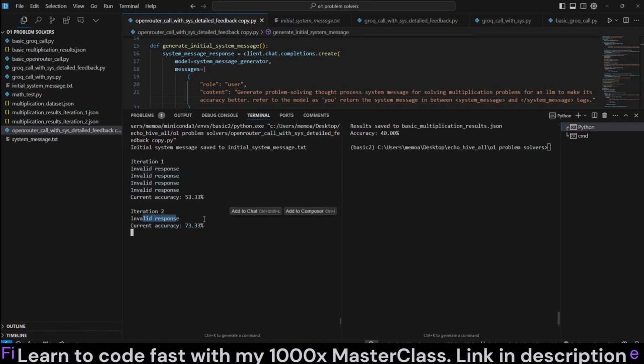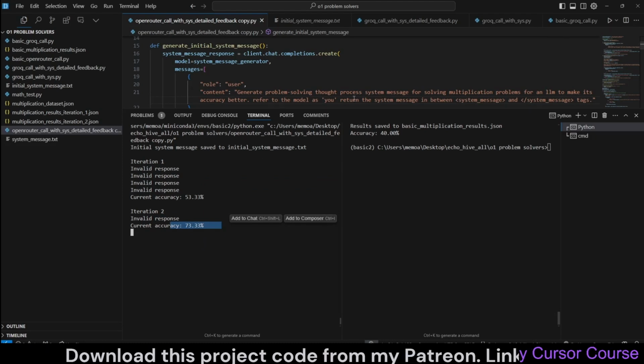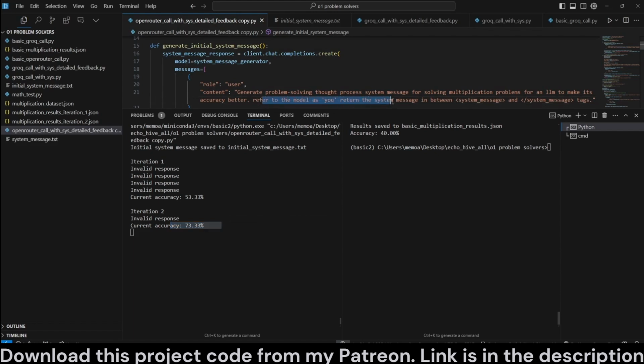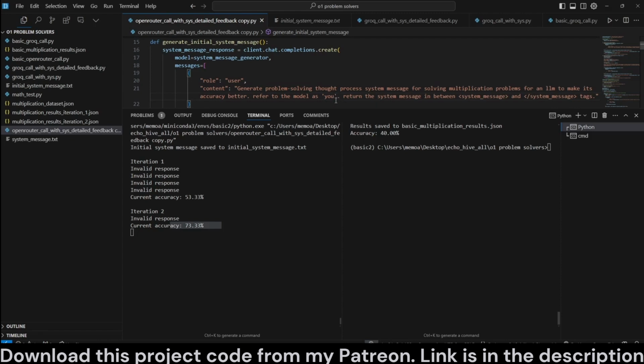Okay, we got one invalid response, but still 73% for 3 billion. That's pretty good. But this should make a difference, in my opinion. We should test that too.